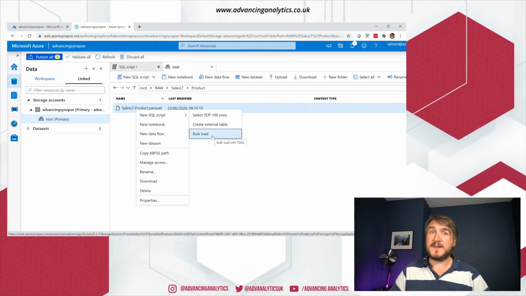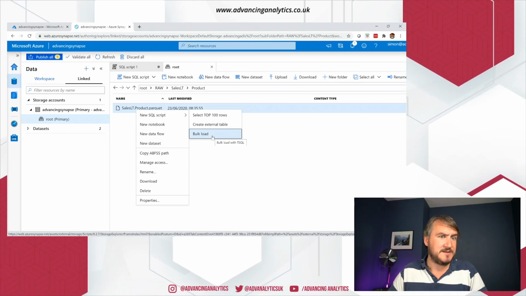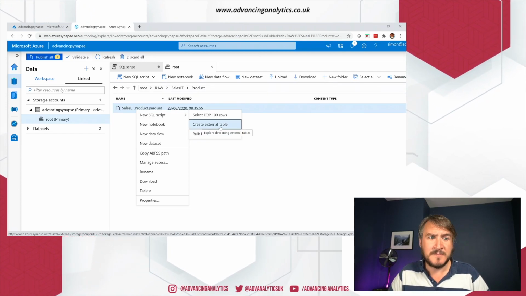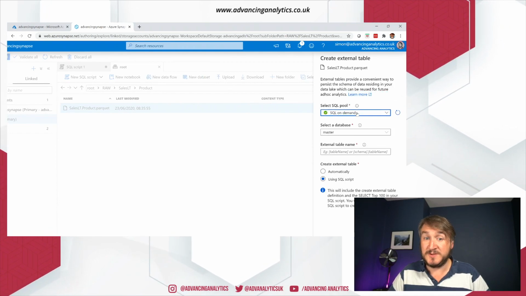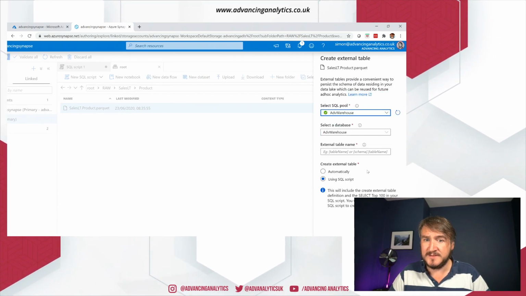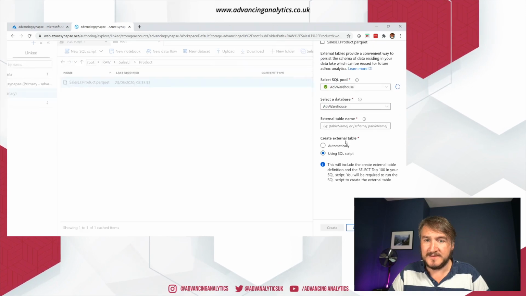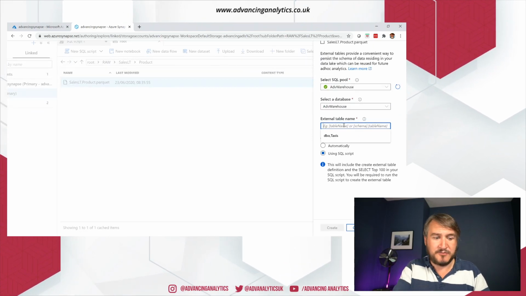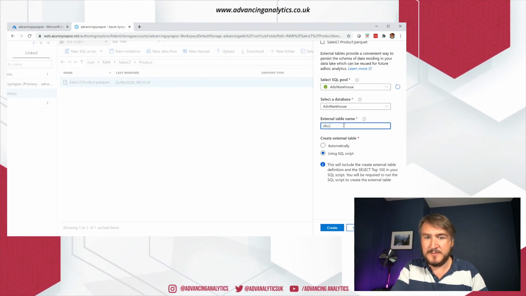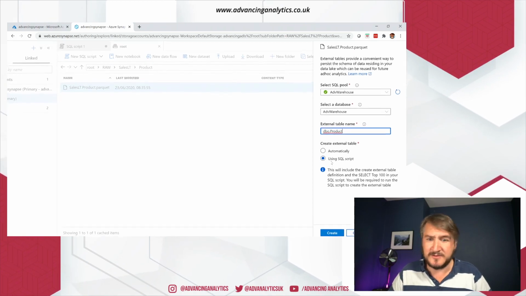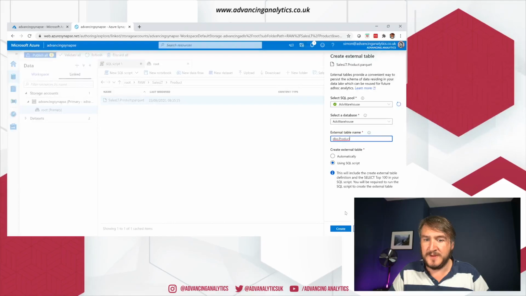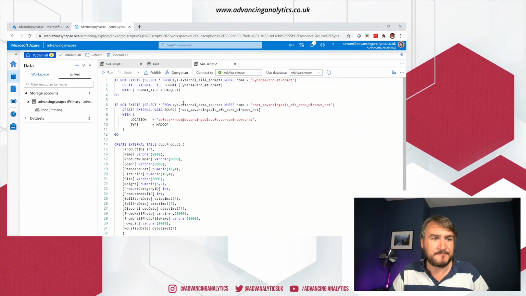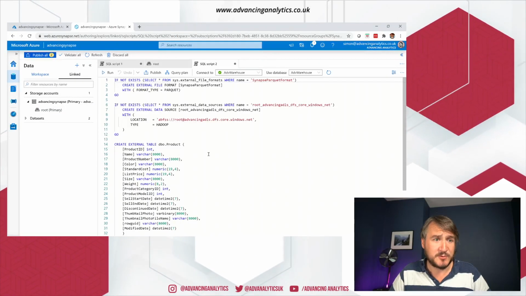I can do bulk load, and I believe that tries to build a Data Factory pipeline for me. So, create external table. Okay, so which pool? I want to use my advancing warehouse. Pick the database. What do I want to call it? This is products, so let's call it DBO product. I haven't created a schema, so I'm sure I'll be upset. And let's get this to create a script for me. I want to see what it's trying to do. Oh, wow. Okay, that was quick.